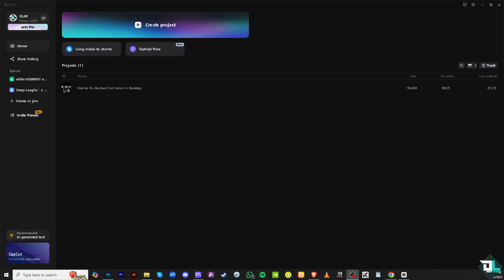If you are experiencing washout colors in your video on CapCut, this may be due to mismatch in color space settings, specifically related to HDR or the high dynamic range and SDR or standard dynamic range.